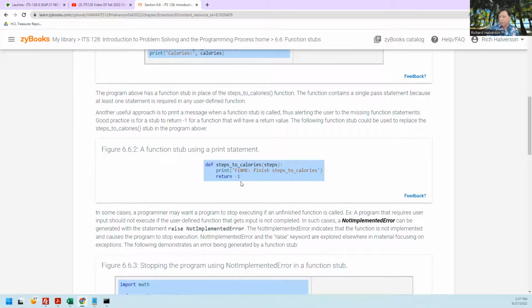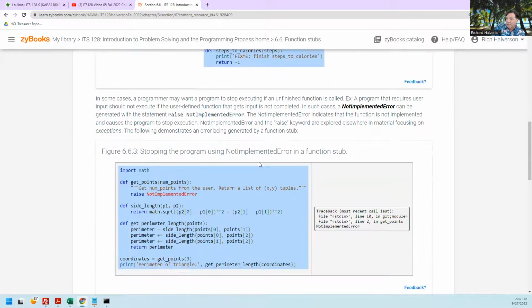Here's another way that you can do it. For a function stub, you just put in a print statement that says "FIXME: finish the steps to calories function here." Another way is stopping the program using a NotImplementedError. In a function stub, once you get to that point, it's going to raise an exception, and it's going to stop and say that this was the exception that was raised.